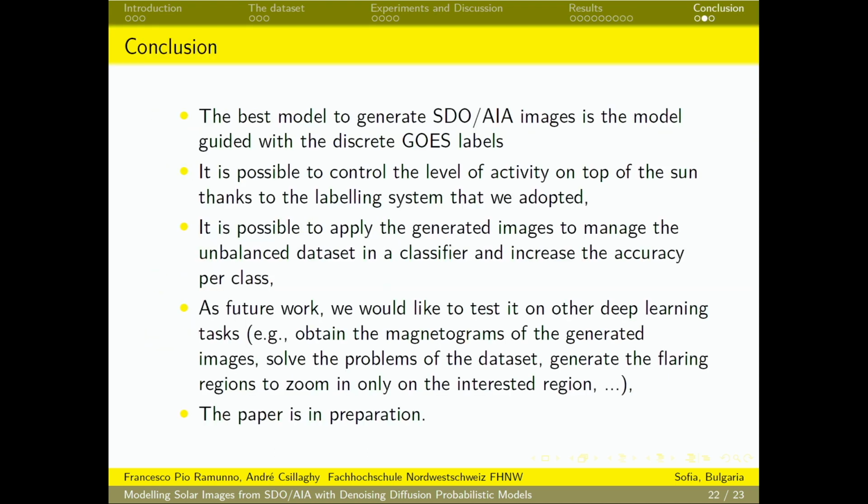Okay, to conclude our presentation, we can say that yes, it is possible to generate SDO images of the sun, but actually the most relevant part is that it is possible to control the activity that we have on the sun with this model. And the idea of the project is that we can also apply the generated images in such a way that we can manage the unbalancing of the data that we have.